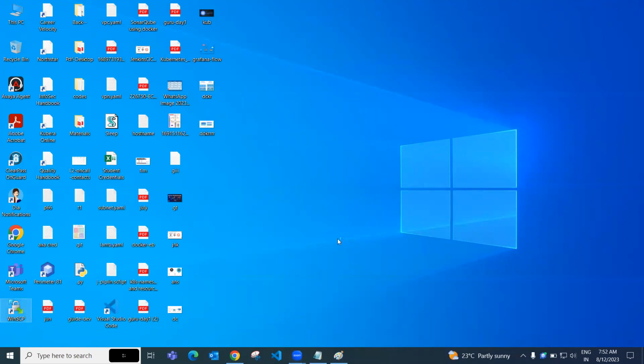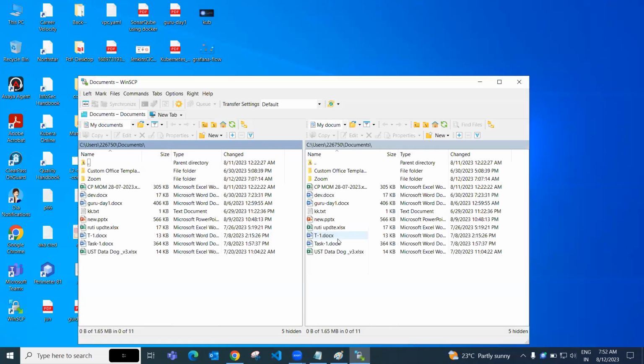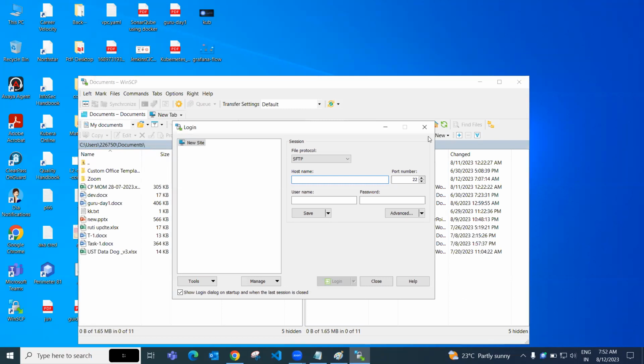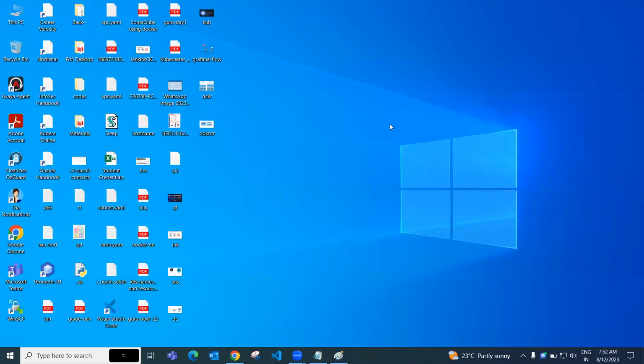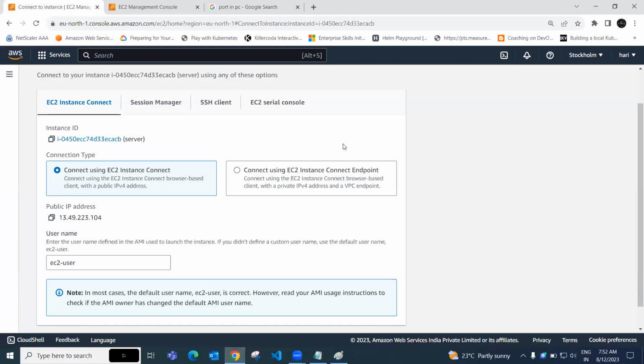Are you using MobaXterm? Sorry? MobaXterm? No, I'm not using it. That's another way we can connect to our virtual machine. Okay, thank you. So we need to ensure two things: the public IP and the PEM key. Got it. Using these two things, we can use any client to connect to our virtual machine.